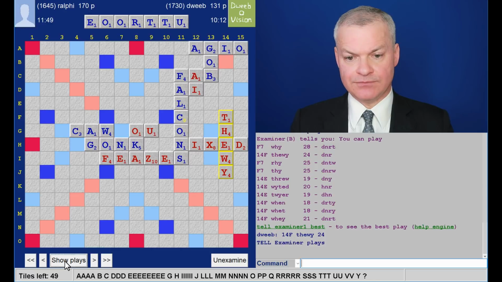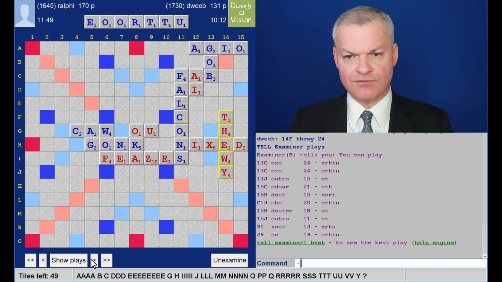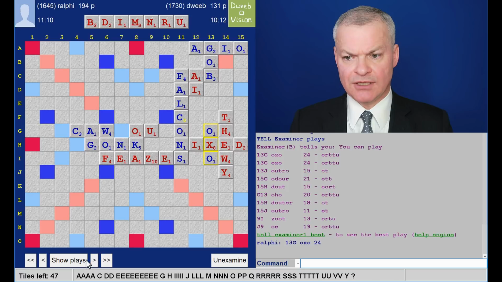Opponent's rack. Still got a few vowels. He's got torture on his rack. Or no, he hasn't, but he's close to a bingo. Plays Oxo.